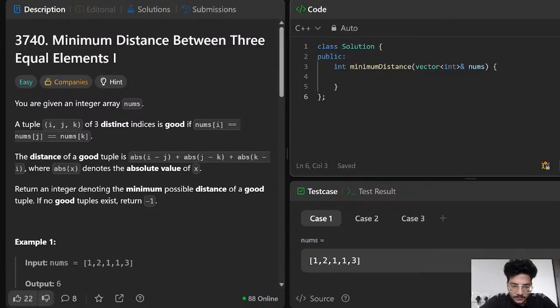Good morning, everyone. So today we are discussing the LeetCode contest. The contest number is 475. So let's start discussing question number 374. This is the easy one in the contest.